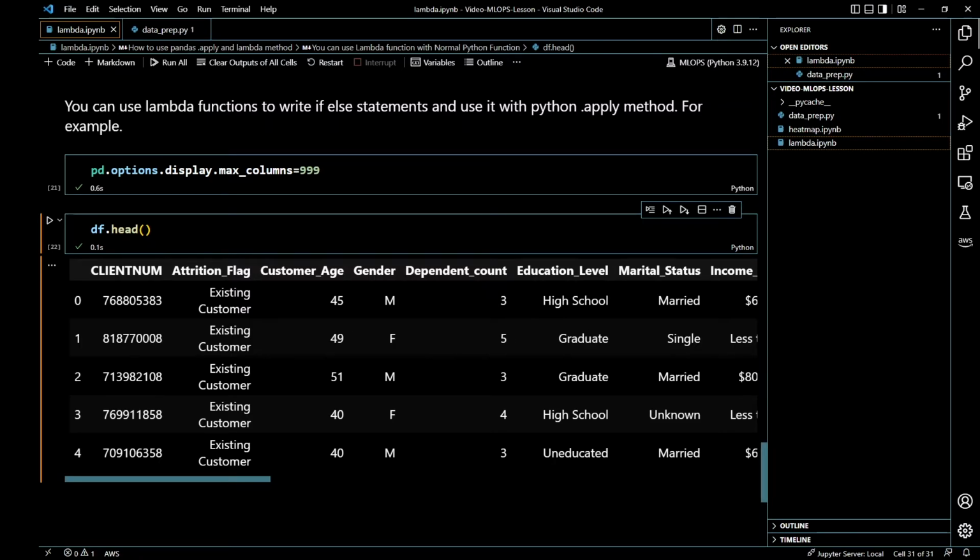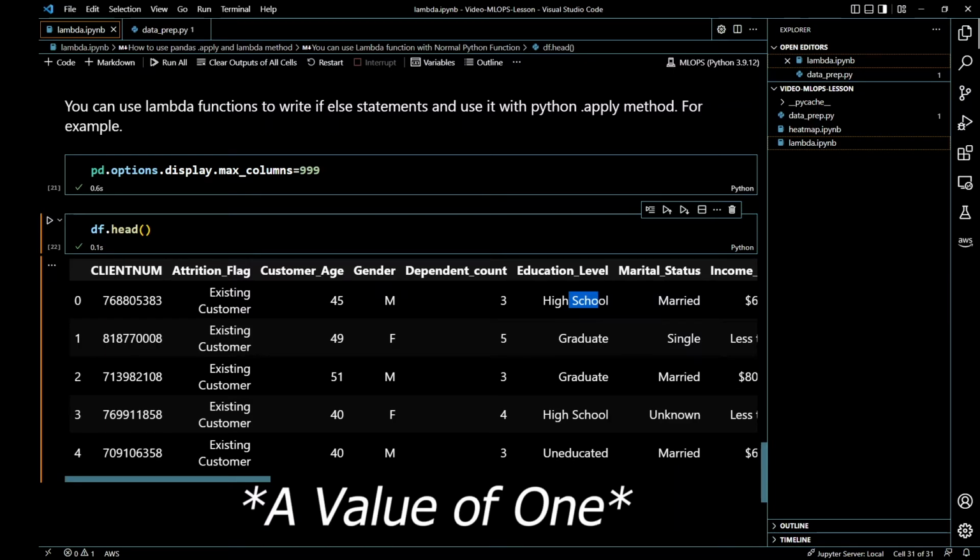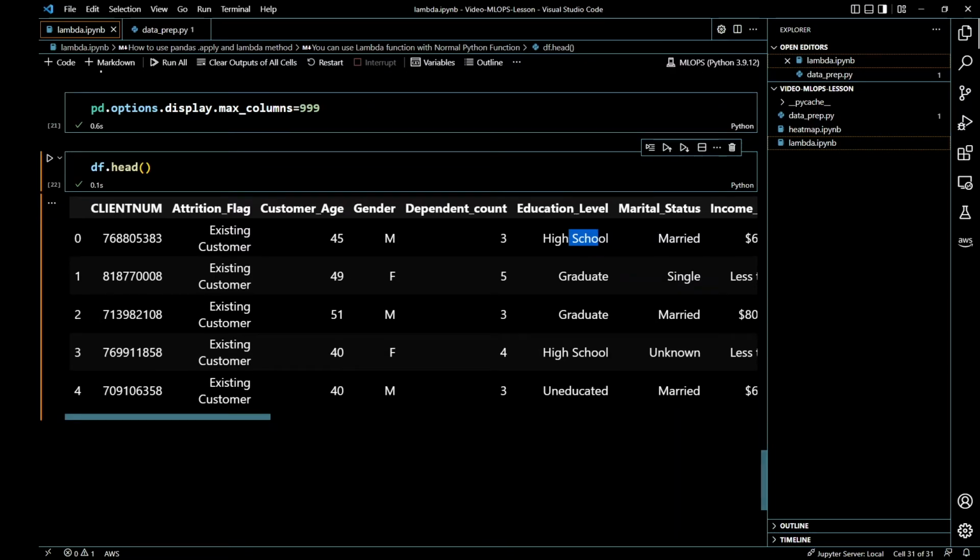So here, as you can see, I have a column called education level. And I am going to write an if-else statement that says if the value of education level is high school, then the new column, I'm going to create a new column that has the values of 0 and 1. If the education level had the value of high school, then that new column will get the value of 0, or else 1. So let me show you that.